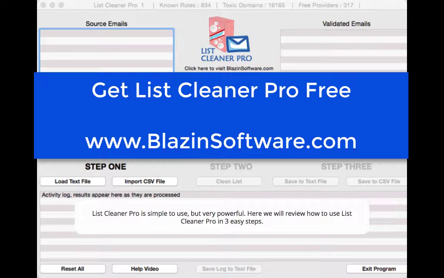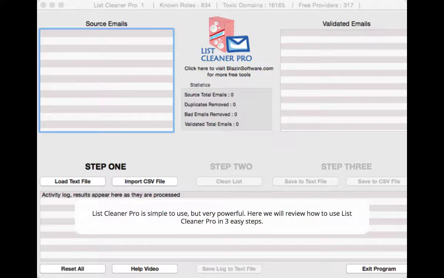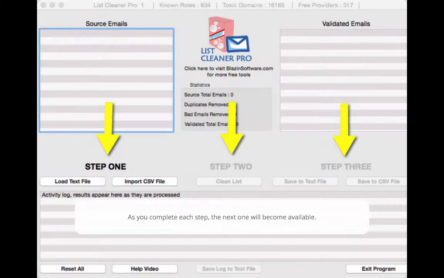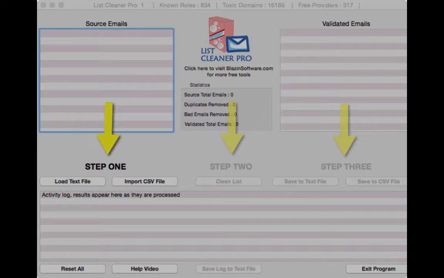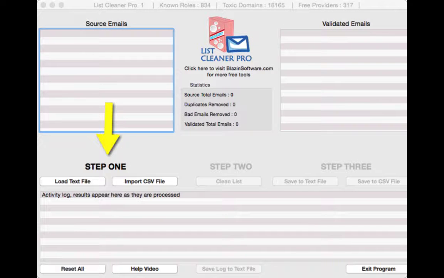List Cleaner Pro is simple to use, but very powerful. Here we will review how to use List Cleaner Pro in 3 easy steps. As you complete each step, the next one will become available. First, a list of email addresses needs to be loaded.